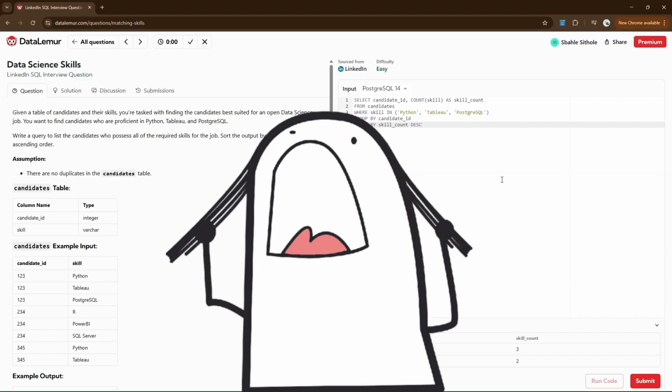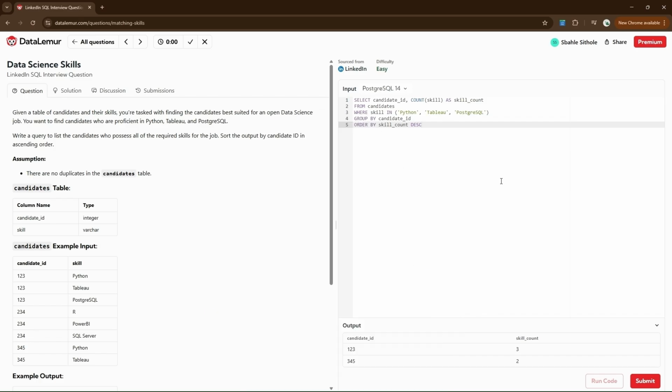Okay, the recording stopped for some reason, but I was able to write that we have to order by skill count, and we want it in descending order. I chose descending order, even though they said ascending order here, because in descending order we are able to see who the number one candidate is, and our number one candidate is the candidate with ID 123, right? Candidate 123 has all three skills that we require.